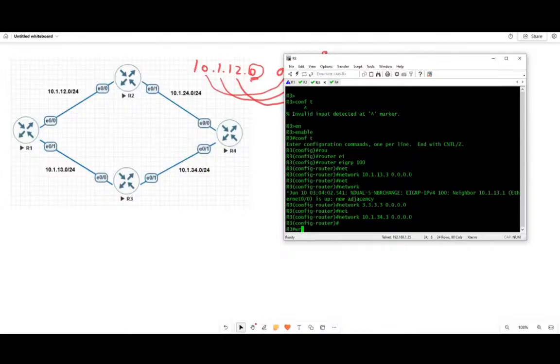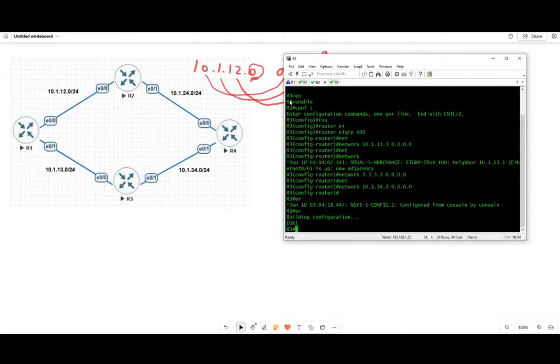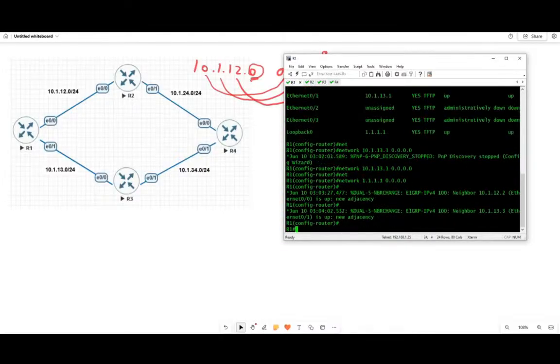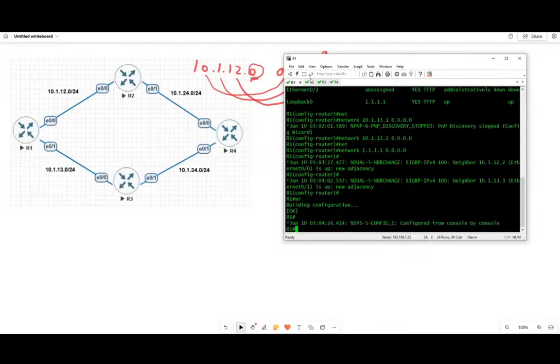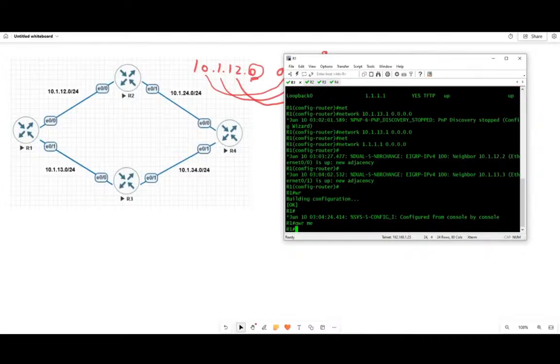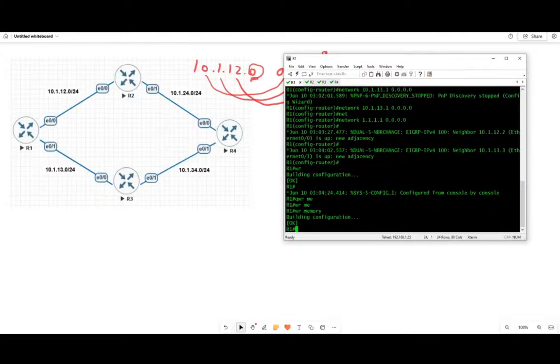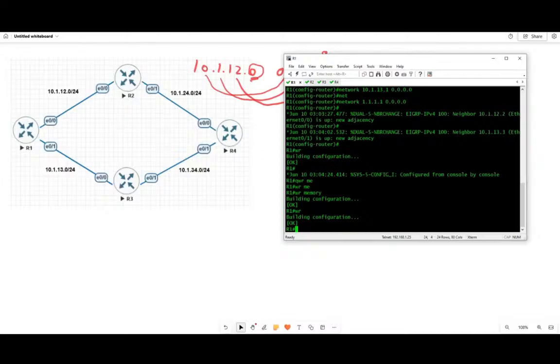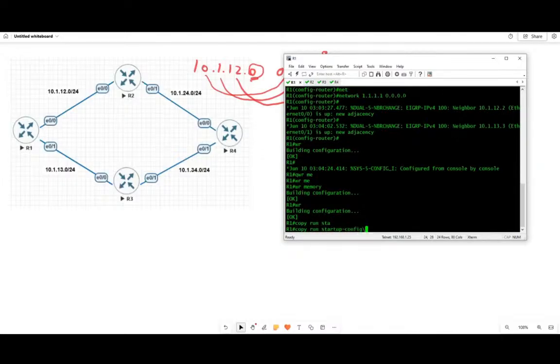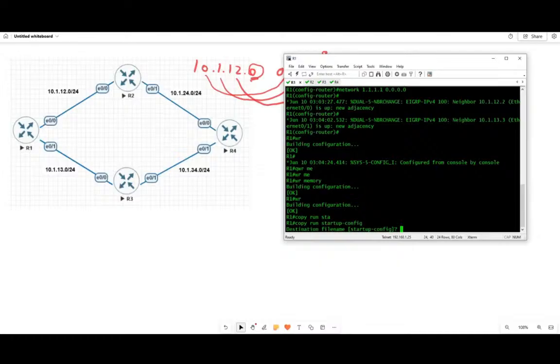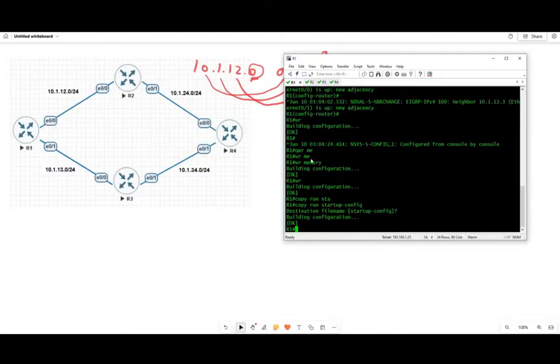Let me save it. You can use two commands, either write memory, or simply write, or you can use copy run to startup. It's one and the same. It will get saved. If you say write memory also, you will do the same.